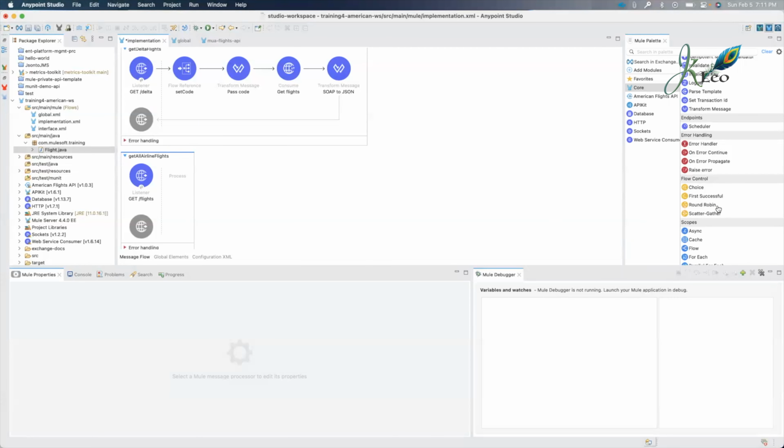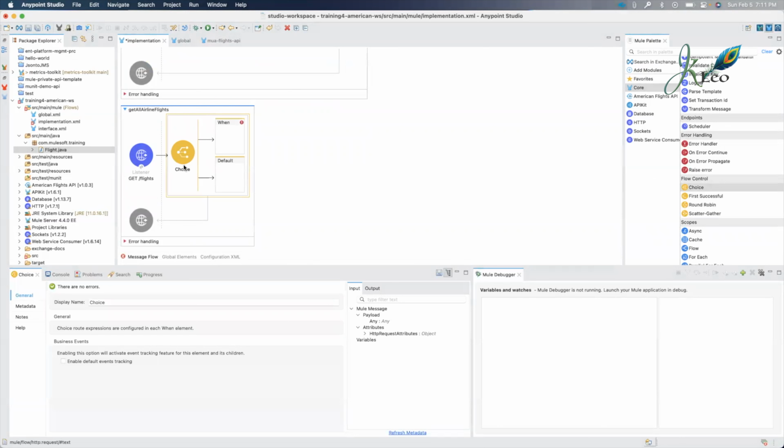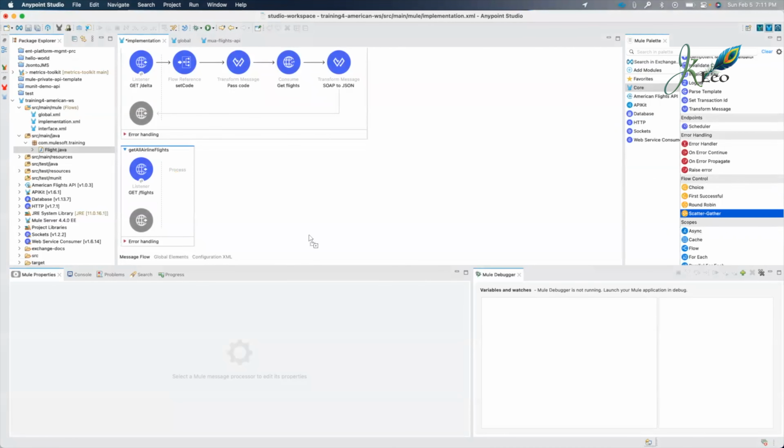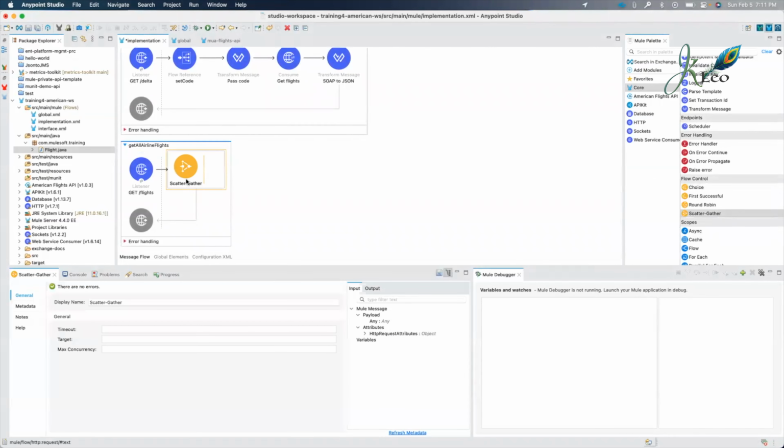If they are using round robin, they will mention it in the requirements, use round robin. If not, you will mostly be using choice and scatter gather based on your requirements. Right now we'll be using the choice router. Once you put choice, automatically there are two directions. Or let's go and drag and drop the scatter gather first. Delete that and put scatter gather. Once scatter gather is here, now you can drag and drop the flow references.